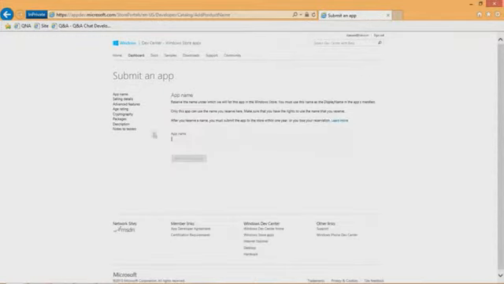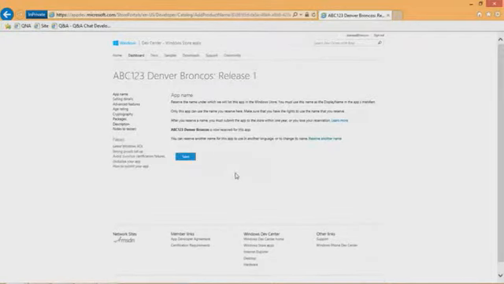I'm going to create an app name. I don't really want to take a name up, this is just going to be a sample. So I'll just say ABC123. Then I can say Denver Broncos. Surely there is no app named like that. I can click Reserve an App. It's going to check to make sure that it's unique so I don't conflict with any other app there. Beautiful. I can click Save.